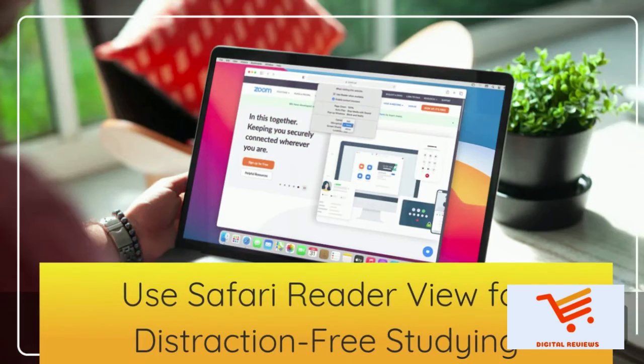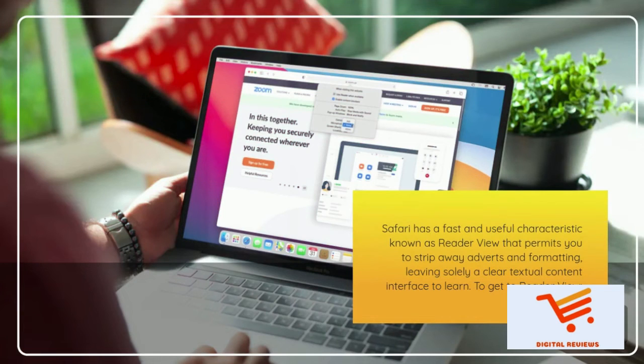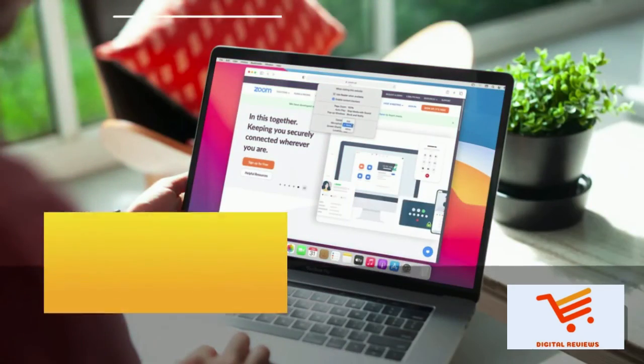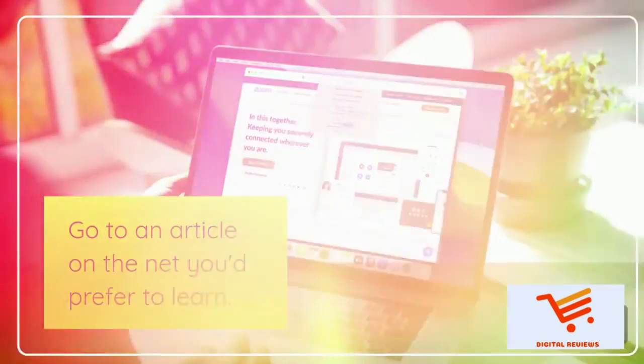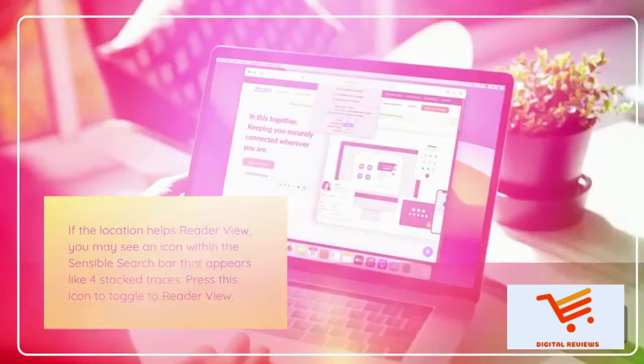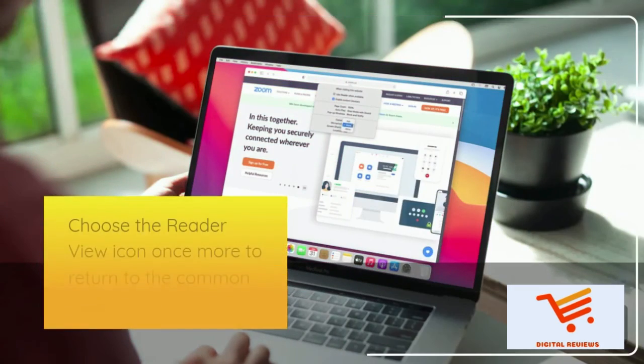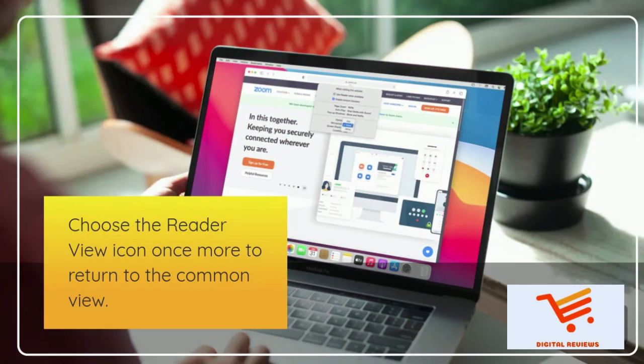Use Safari Reader View for distraction-free reading. Safari has a quick and helpful feature called Reader View that allows you to strip away ads and formatting, leaving only a clean text interface to read. To get to Reader View, go to an article on the web you'd like to read. If the site supports reader view, you will see an icon in the smart search bar that looks like 4 stacked lines. Press this icon to toggle to reader view. You will see a clean text interface. Select the reader view icon again to return to the regular view.